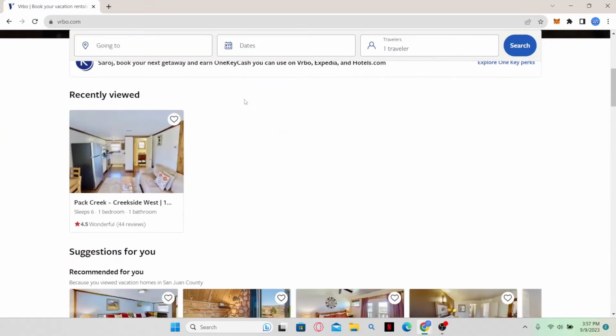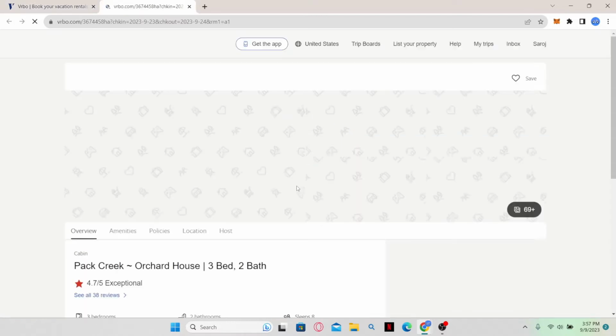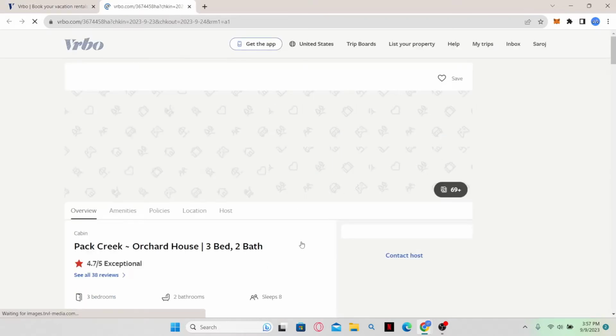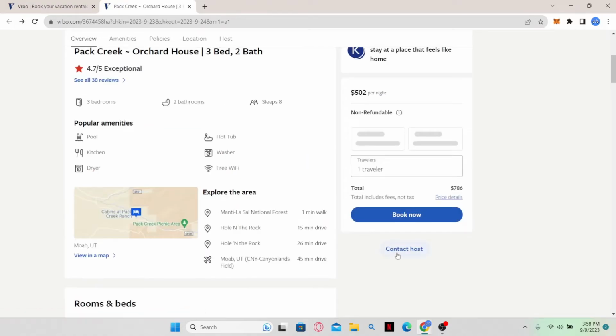Now once you log into your account, you can browse through various properties that are available and then click on any that you are interested in. You can either book the property immediately or you can click on the contact host option.